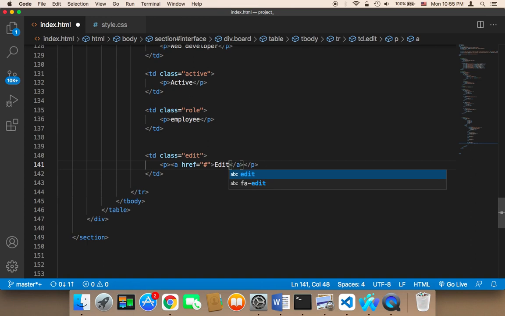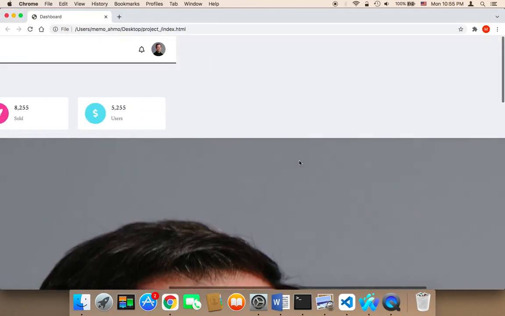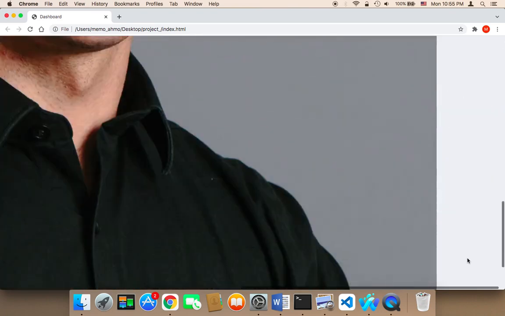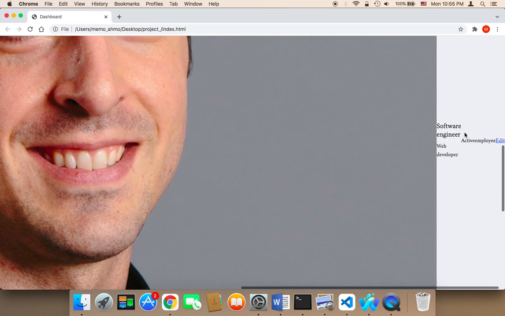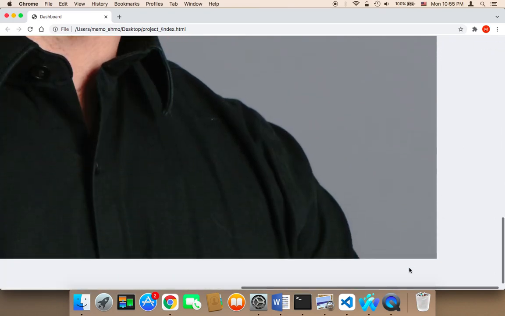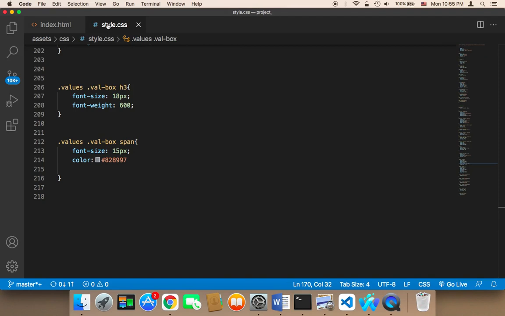It's just a link. Let me now save and let me head on over to the browser and refresh. And as you can see on the right side, we have software engineer, web developer, blah blah blah, but everything is not good because we need to work on the design. Let's work on the design now, because otherwise it's not gonna look good at all.